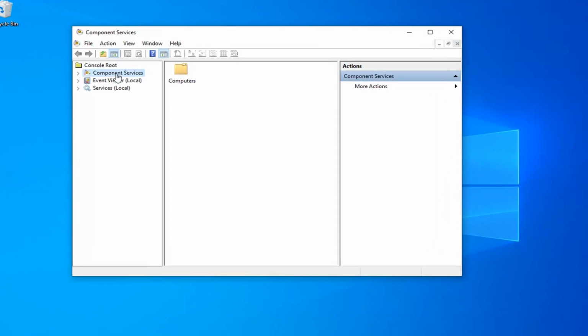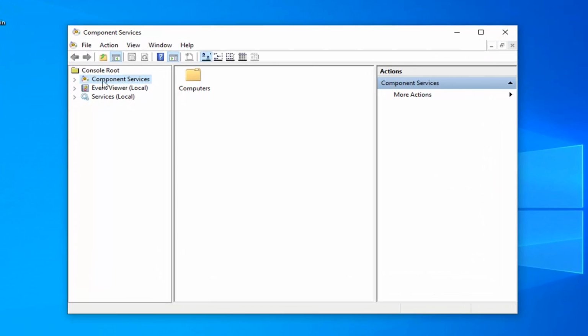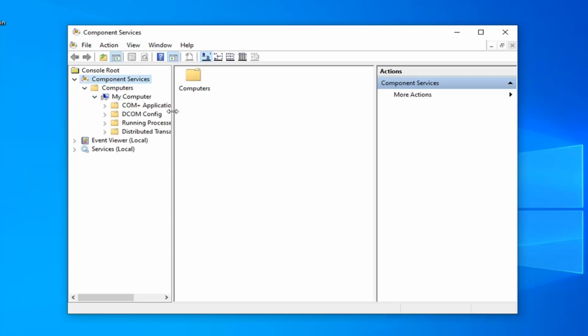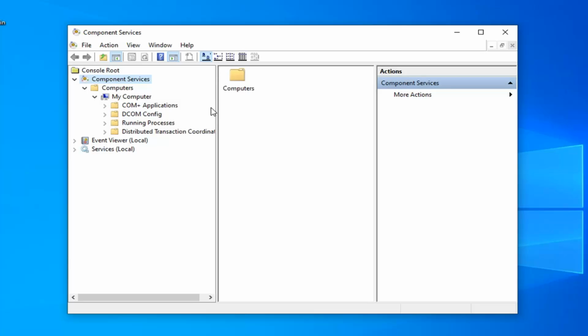Now you want to expand the component services section, so either double click on it or left click on the little arrow next to it to expand the drop down. Do the same thing for the computers folder. And now where it says my computer, you want to expand that one as well. Now to make this a little bit wider here, you want to select the DCOM config folder. So go ahead and left click on that.